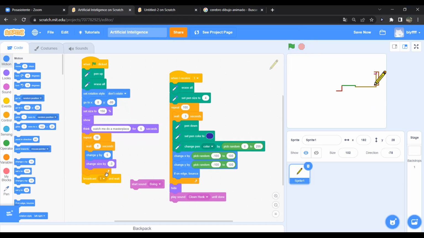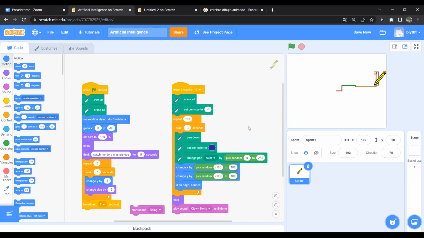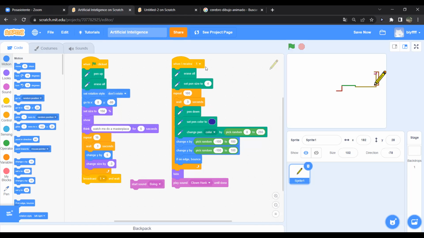And once it finishes that, it broadcasts this message, message number 1. And when this other program receives that broadcast, it erases all the drawings from the past drawing that you made. It changes the side of the pen, and it repeats 100 times the algorithm of making lines of different colors and different distances. Once it does this, it hides and plays a sound to make you know it has finished. And you create very interesting figures and very interesting drawings.